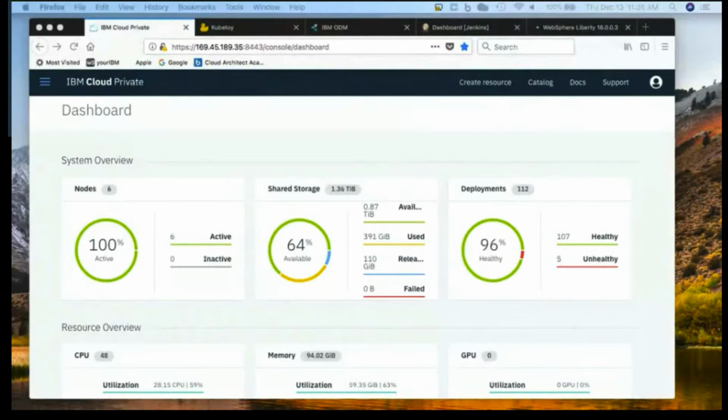So first of all, can you guys see my desktop? I think, okay, so it looks like everything is good.